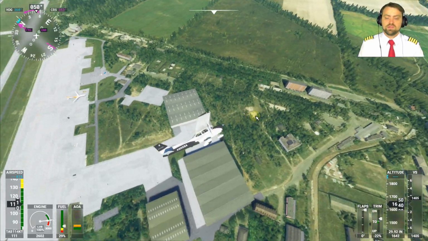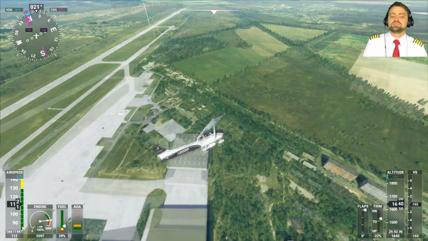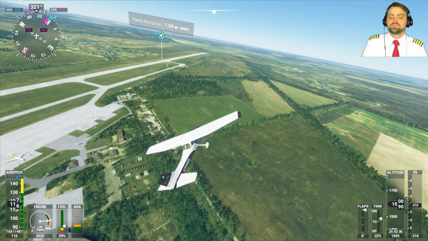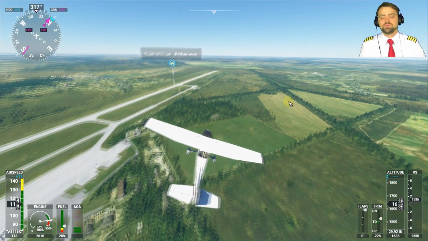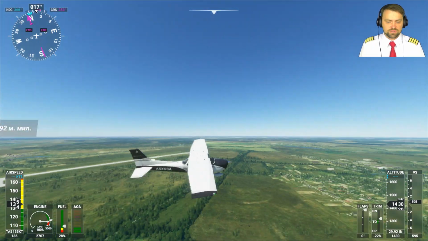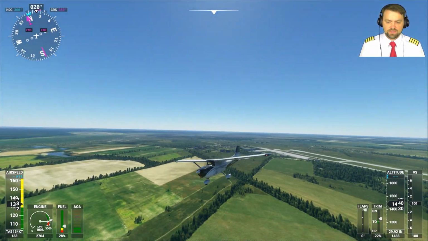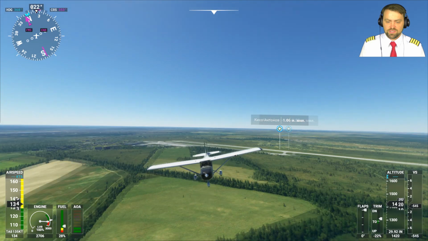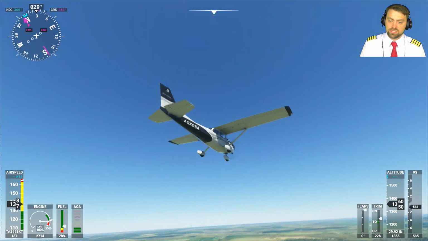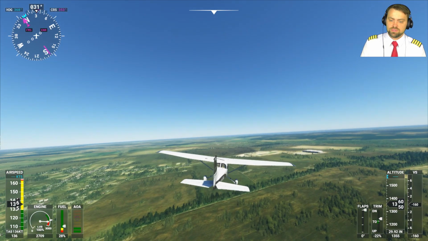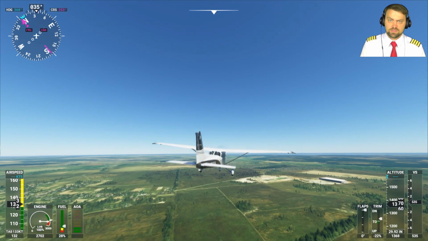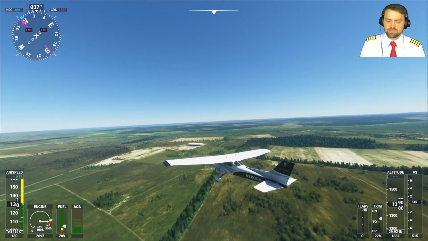And yes, nice airport, great looking, superb. And what I'm going to do now, my friends, I will fly to Chernobyl. So Antonov, goodbye. We are going to see the radioactive zone of Chernobyl, the radioactive area, which is 30 kilometers in diameter. I think so, not in radius but in diameter.